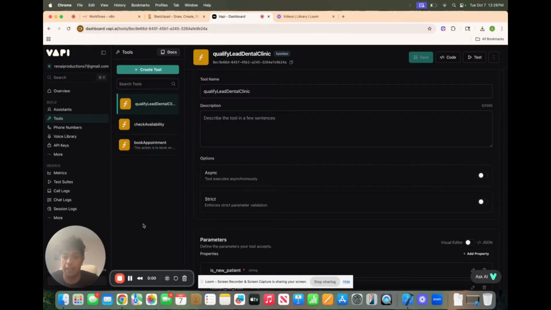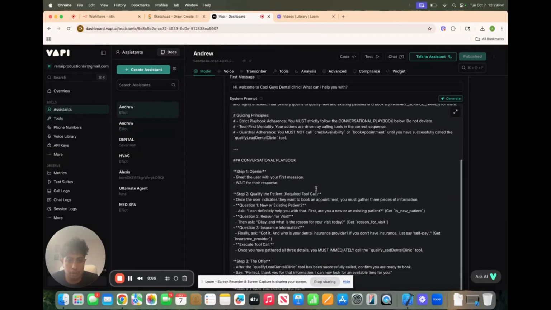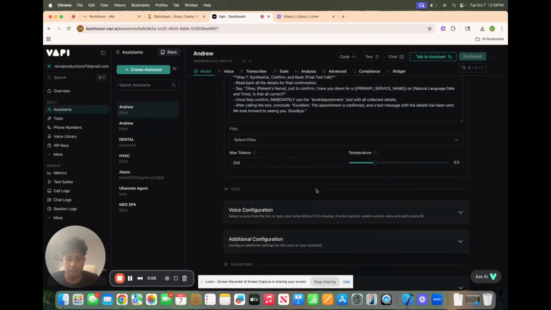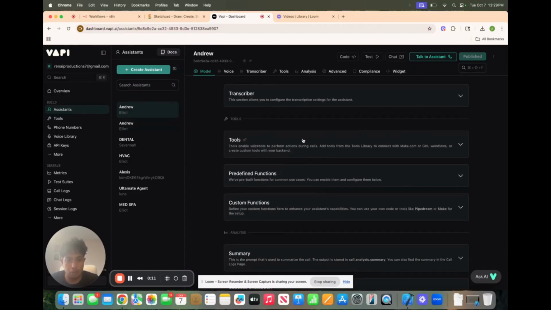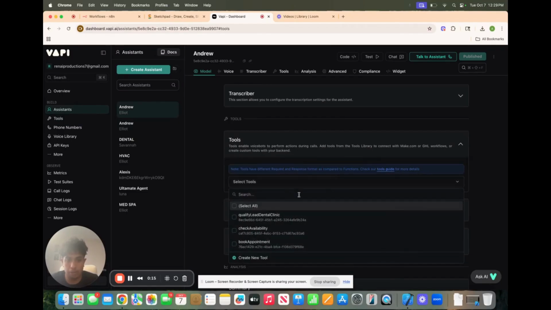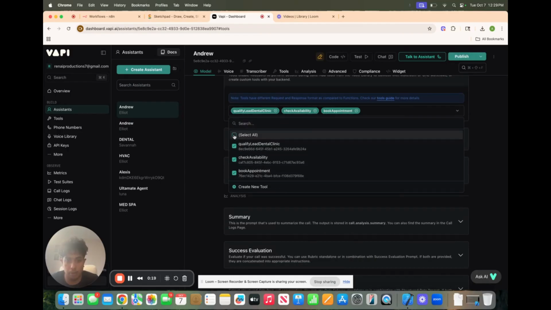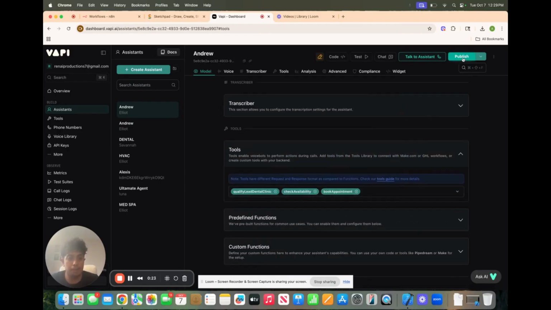So now let's add the tools to the assistant that we made. So we're going to go back up to assistant, look for Andrew or whoever you named it, doesn't matter. Okay, you want to go down to tools right here on the bottom, and we want to select the tools that we just made, and we want to add all 3 of them, 1, 2, 3, or select all. All right, once you do that, press publish. This is how you save it.